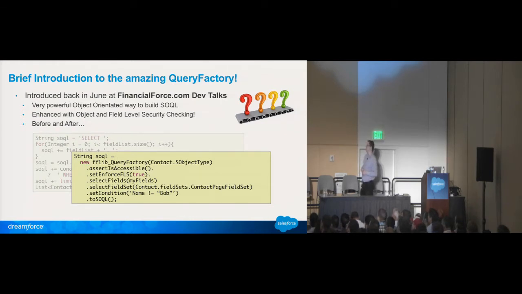But it allows you to basically set up your query factory, and the final statement there, the final method call, asks us to give us the SQL, and then of course you can pass that SQL or SOQL onto the database to execute. So nice small example of some of the power of that.